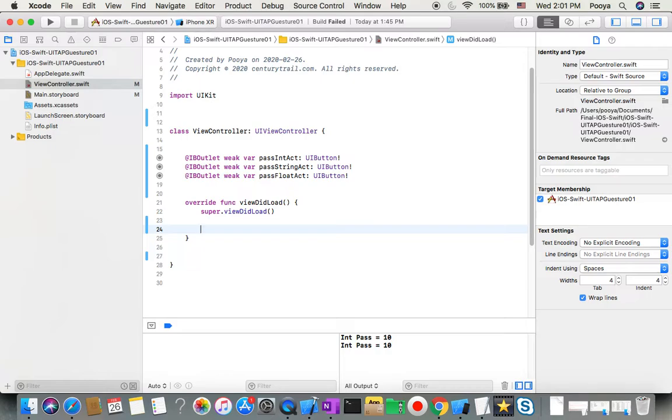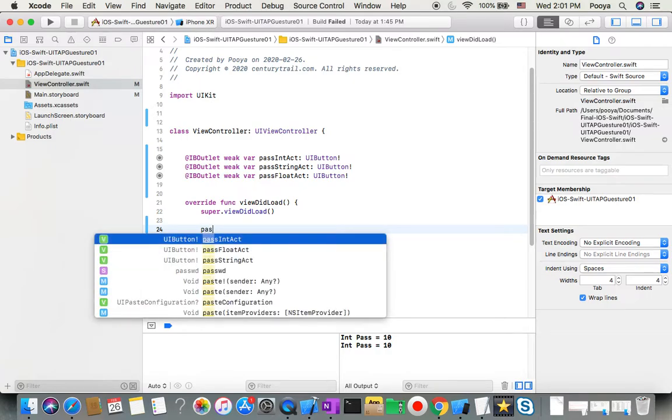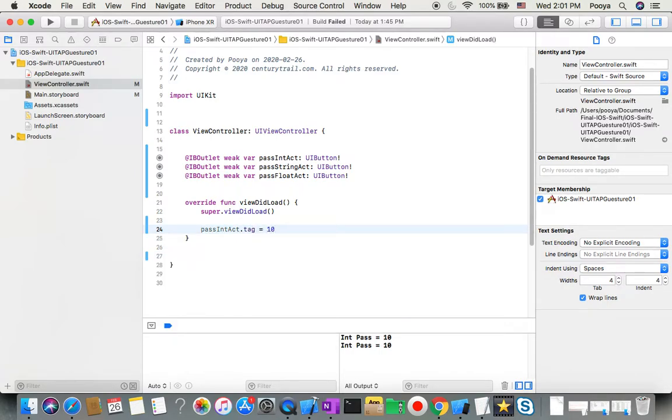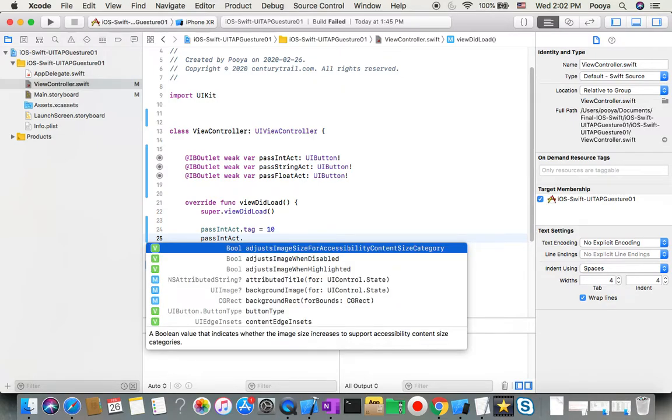So what I do, I just say my pass int action, I give it a tag, and to this tag a number 10. So here I can have tag number 10. Actually the functionality of tag is not for passing data, but I give you one quick way. We will go on the official way you can pass parameter to UITapGesture just after this.